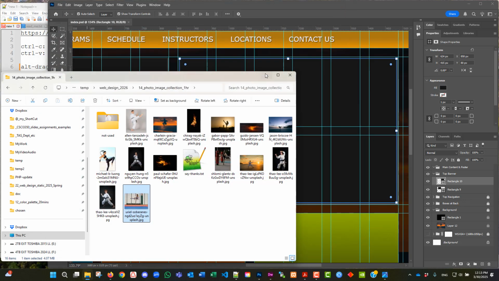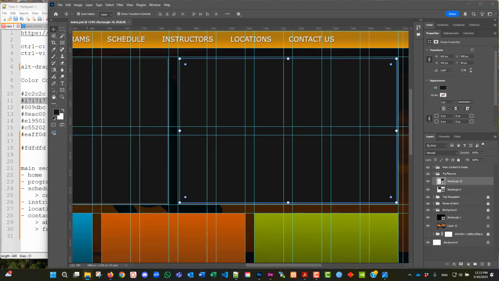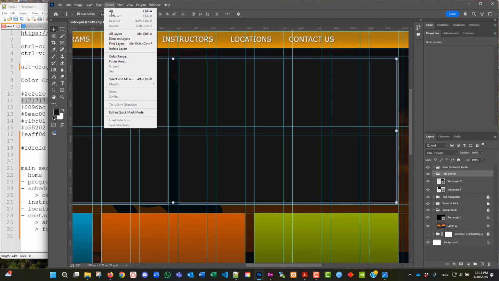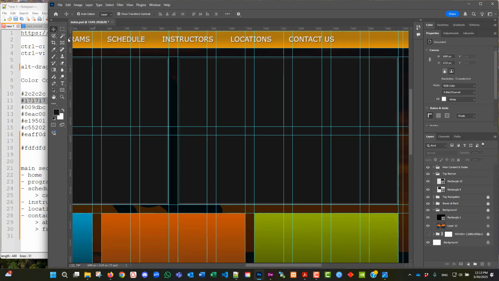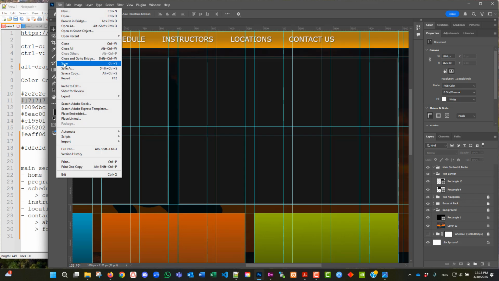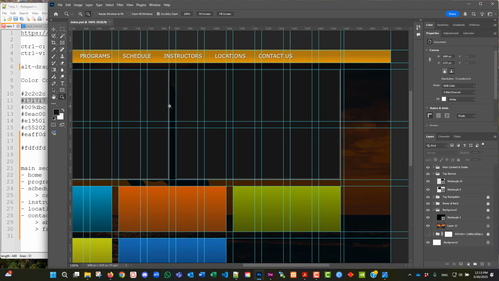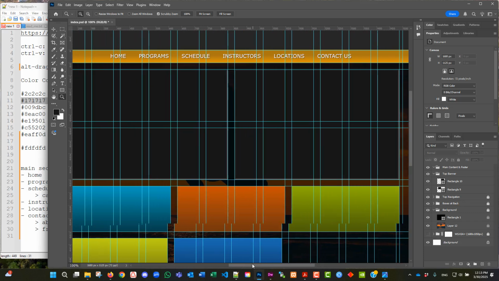The video is getting a little bit too long. Choose the top banner. Let me just deselect layers and do a file save. Zoom it out. So this is your rectangle and this is your rectangle.